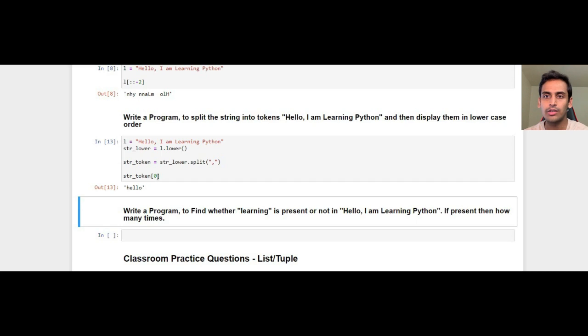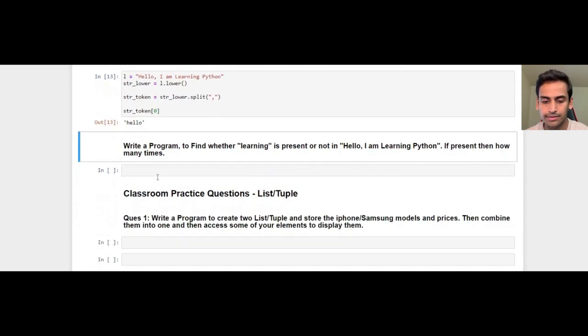So we can see that in this way we can convert any string into lowercase and split it into different tokens based on some criteria, whether it's spaces, a comma, or some other delimiter.